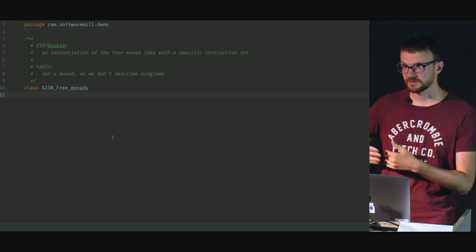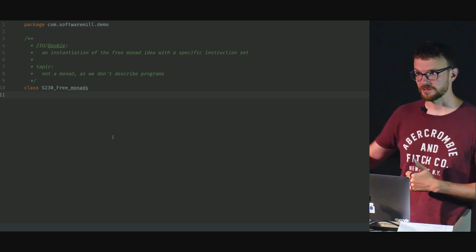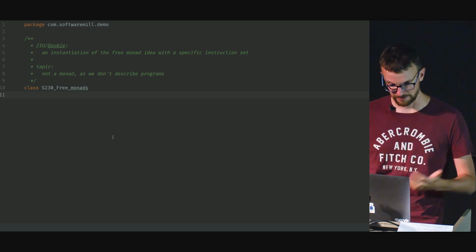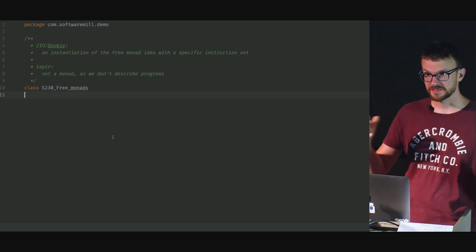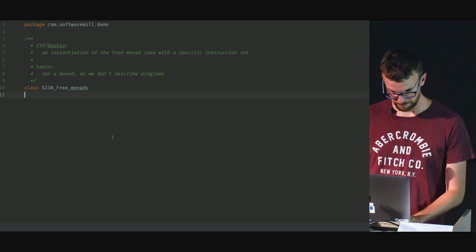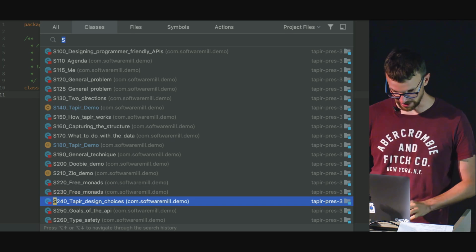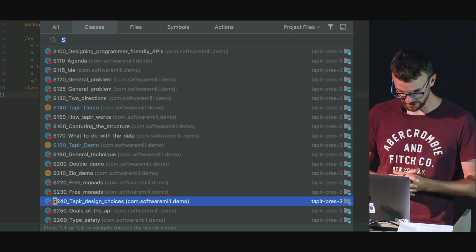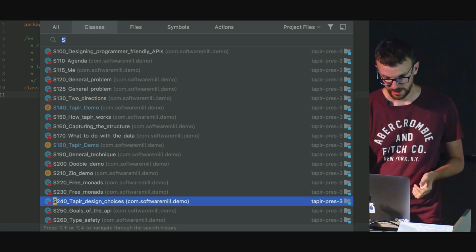Tapir is not a monad because there's no sequencing of operations. We don't describe programs, right? So it's a different kind of structure. But the basic idea of separating the description from the interpretation is still the same. Okay, so that was the general technique that we are using.